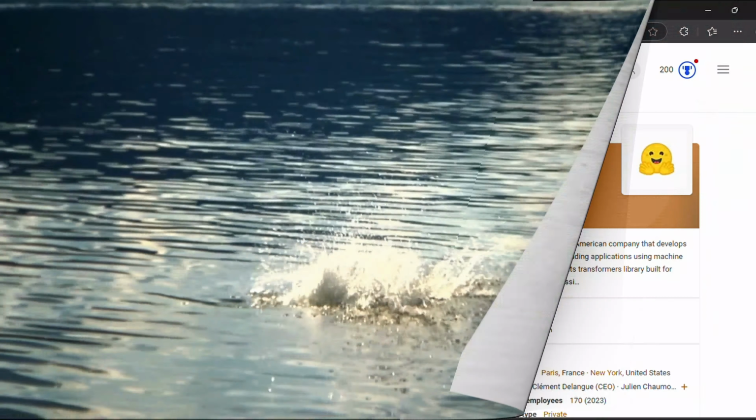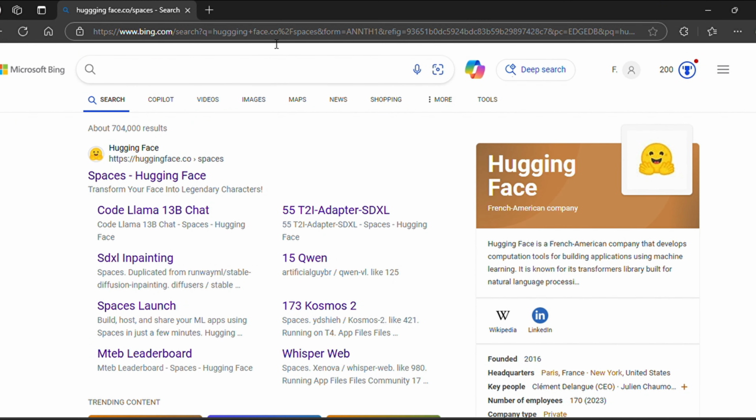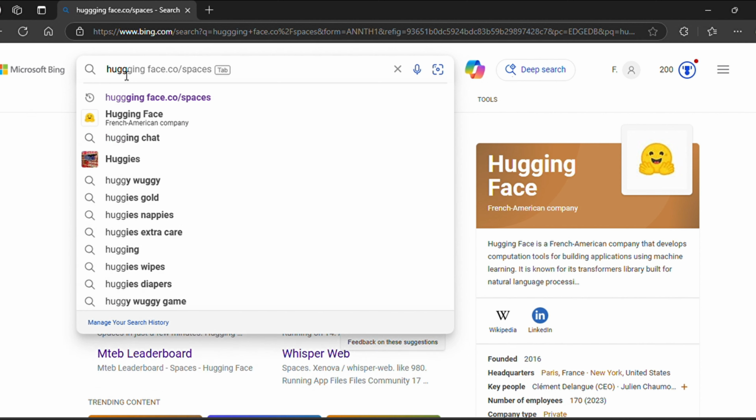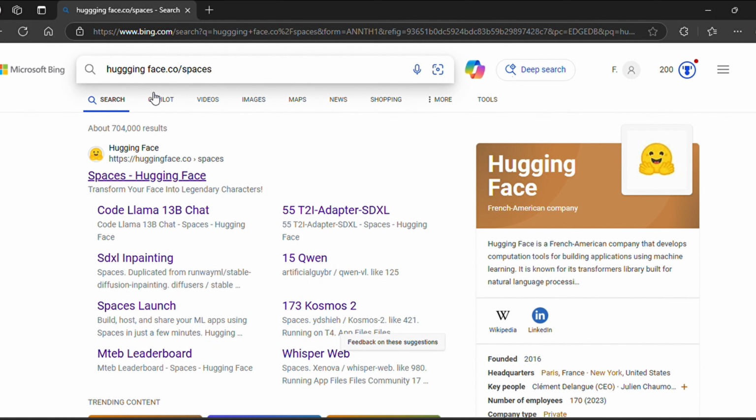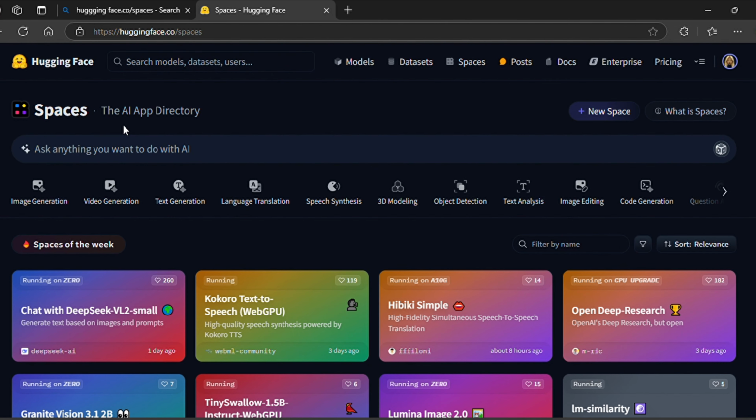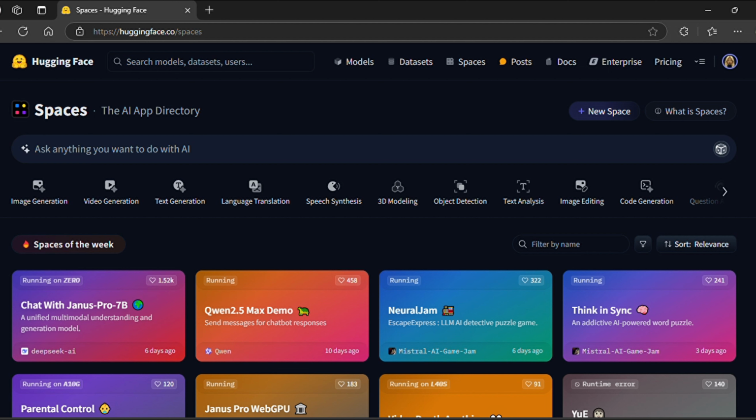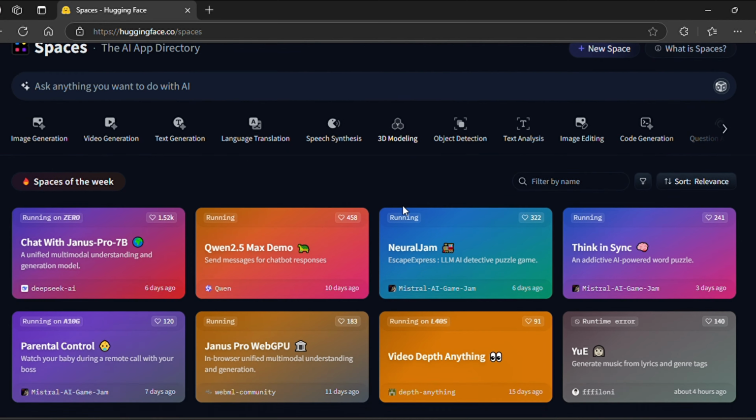Let's dive in. All you need to do is head over to Hugging Face Spaces. Let's do it together. Open a new browser tab and go to huggingface.co/spaces. This brings up the AI app directory, where you can explore hundreds of AI tools. You can search for anything AI related, whether it's removing a background, generating images, or transcribing audio.